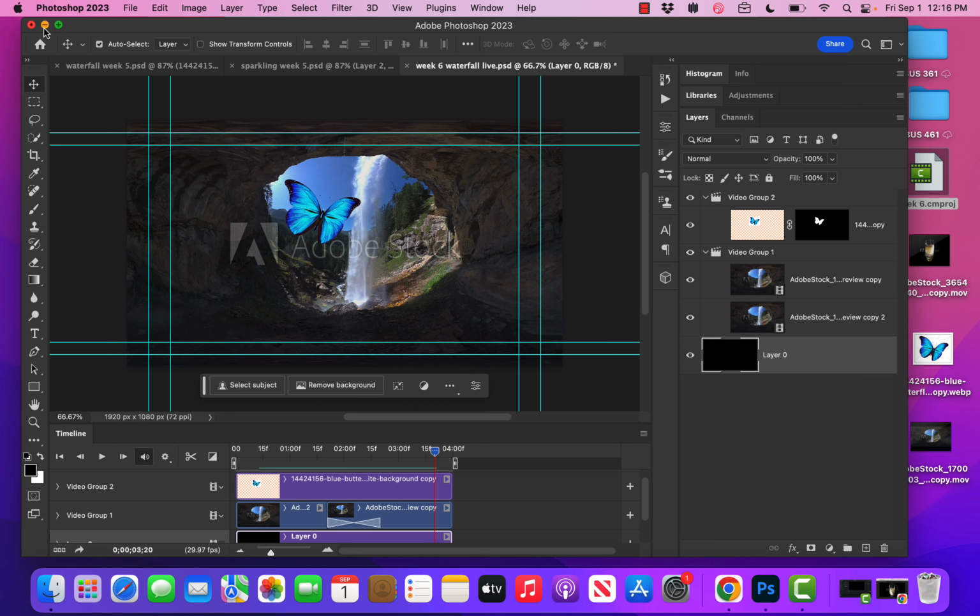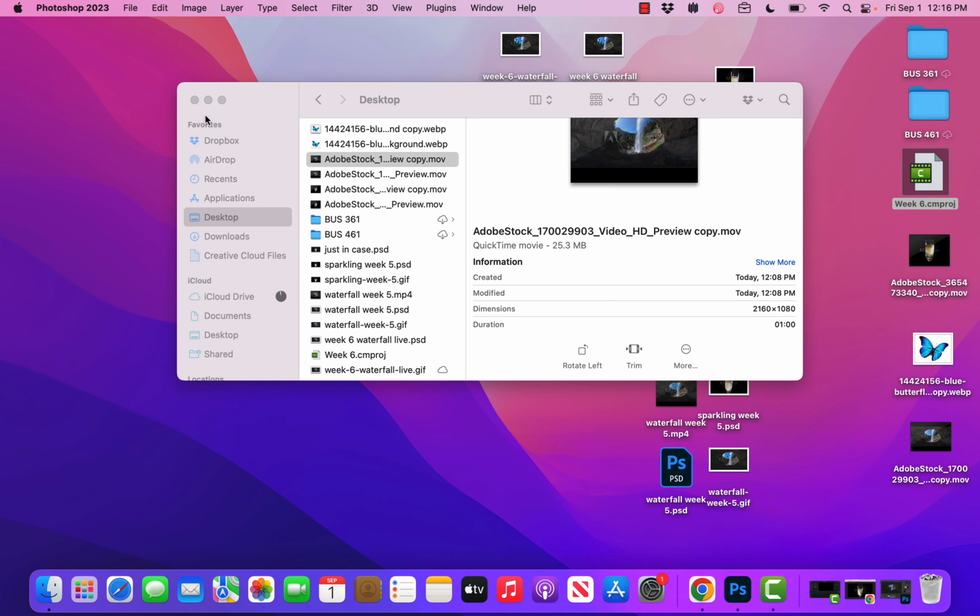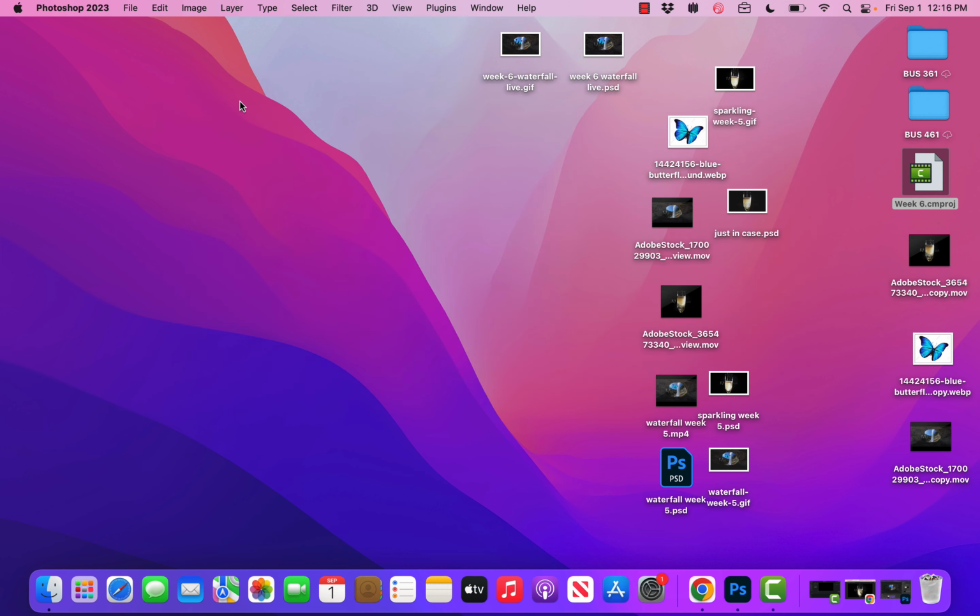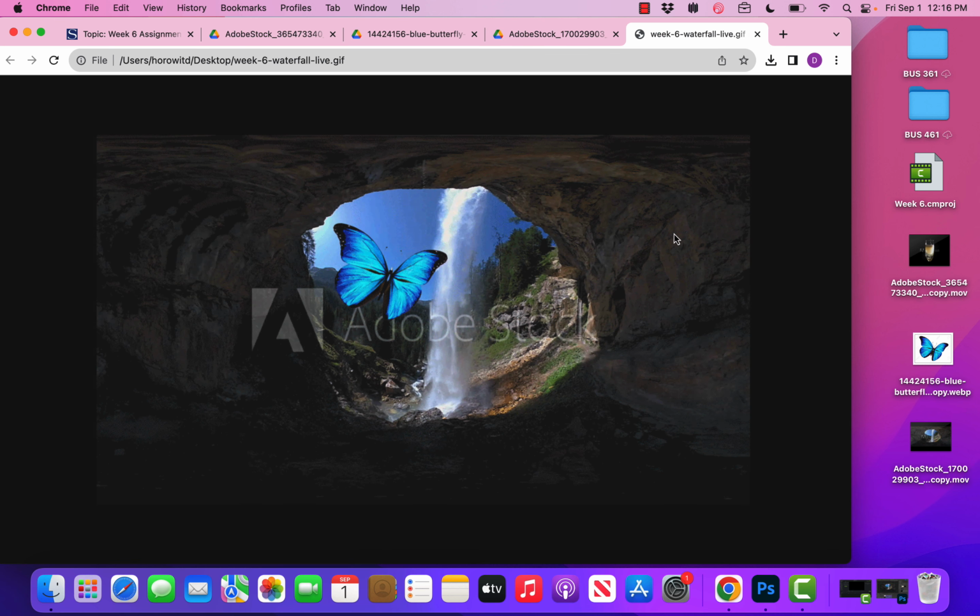Okay, so minimize and close. So here it is, and I think the easiest way is just to drag it onto the browser. All right, so there.